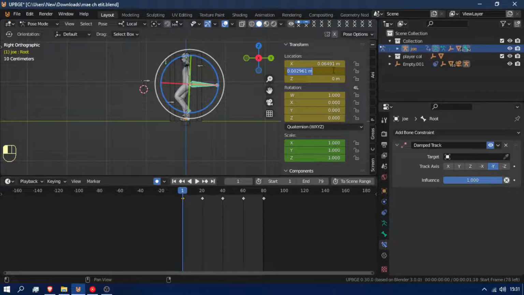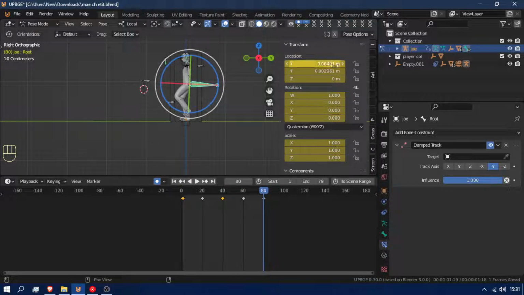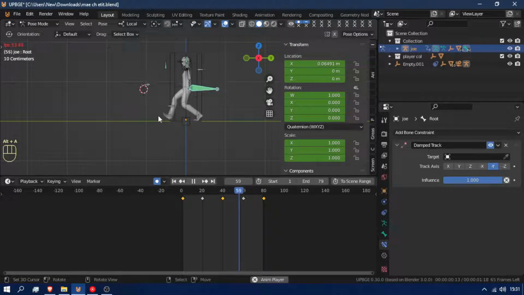Okay, I don't want Y location on this. I'm just going to remove that. I just want the Z, Control C. And Control B. And also there. Control B. And 0. So, Alt A. We've got a nice up and down motion, and we can move the feet.